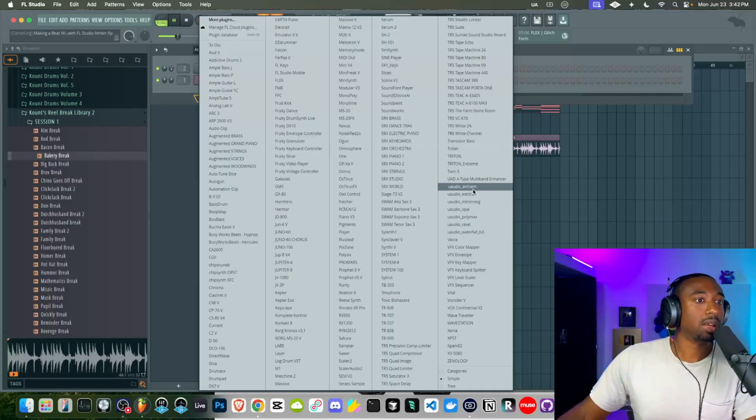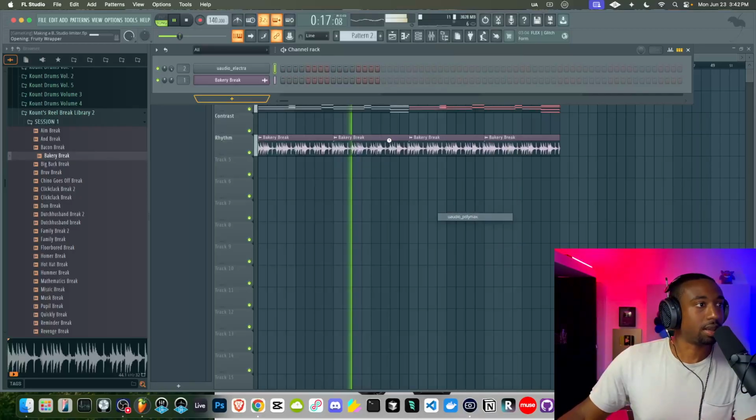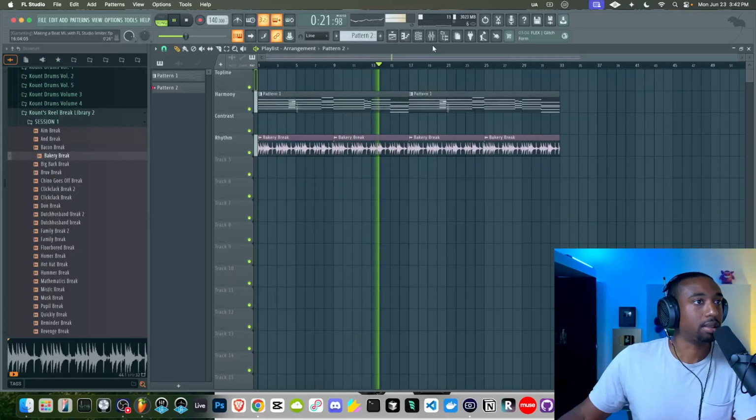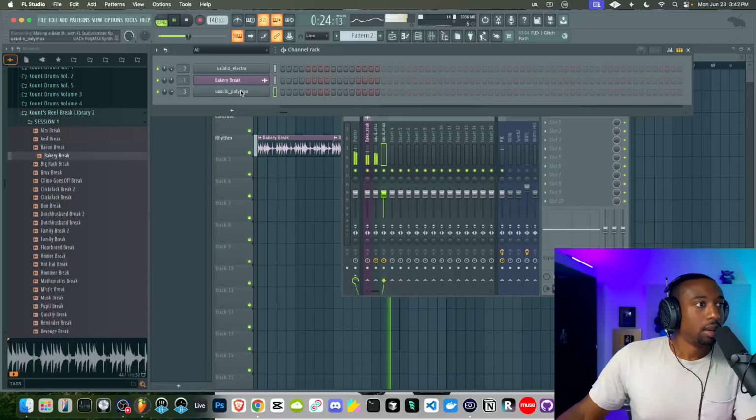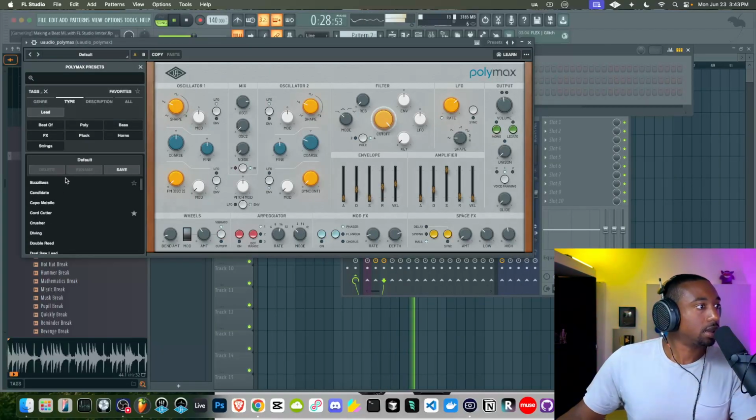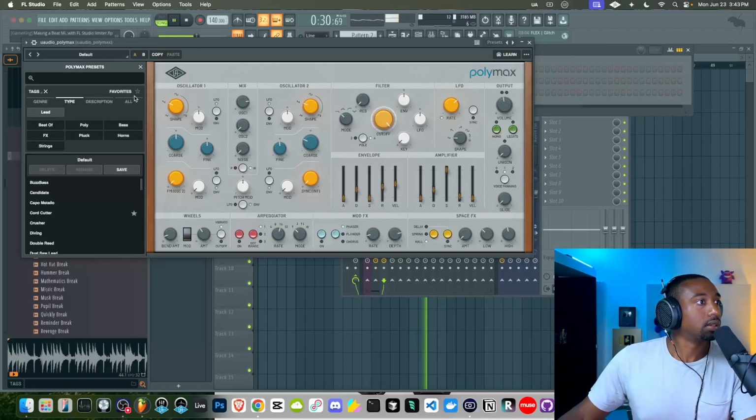They dropped a new plugin called Anthem. I don't think we need that type of sound though. I think we want a Polymax type sound. This is a more subtle synth. It's not as aggressive as that Anthem plugin they dropped. This is from UA. Let's find some more sounds here. Let's add a lead in here. Let's just try different leads.